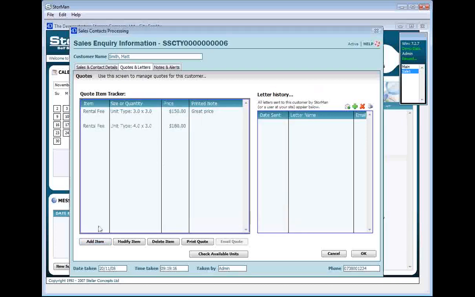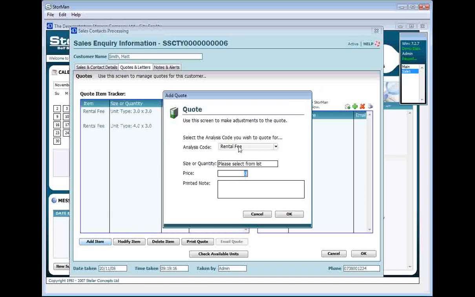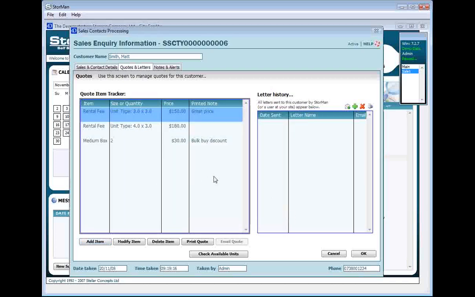Okay, so we've got the 2 units there. You can also, as I mentioned, quote on items that you sell. So for example, I might put in some boxes here, medium box, $15 is the rack rate. I might put in 2 of those and put a note, bulk buy discount, whatever the case may be. Again, if you do adjust the price, the customer won't know that they're paying more or less than the standard rack rate at any time, unless of course they see your computer screen, but it's probably not possible if it's behind a counter or something like that. And there we go, we've just built a quote for this particular customer.